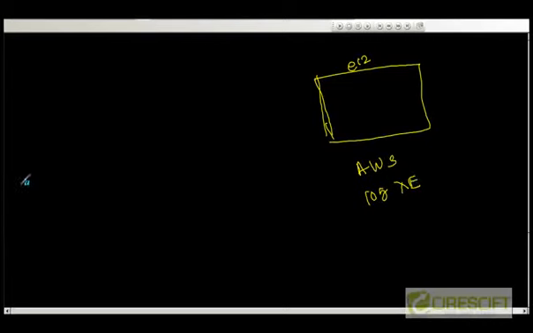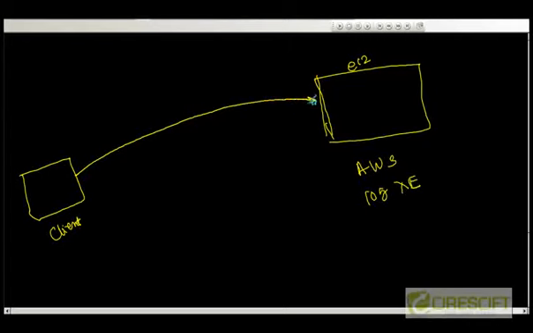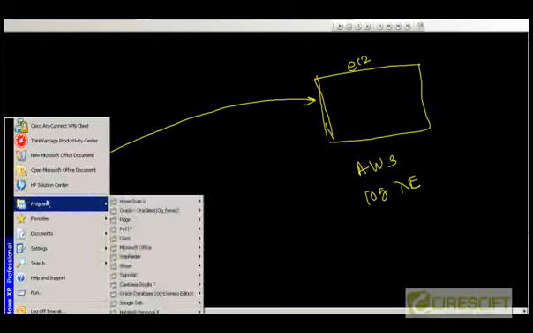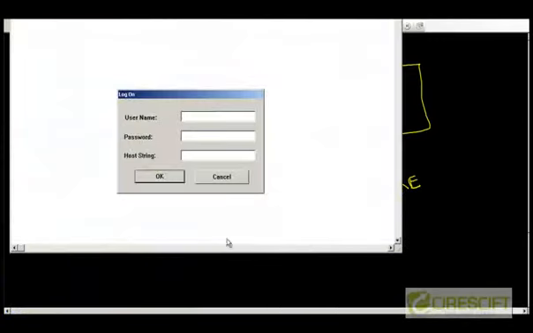Then I have my own machine here, which is my client, my laptop. I'm going to connect from my client to this machine using Oracle.net. I already have the Oracle client installation done on my machine, so I can go to my Oracle 10G program and go to SQL Plus. This is my SQL Plus, and I'm going to give a user ID, demo, and my host string is DB.